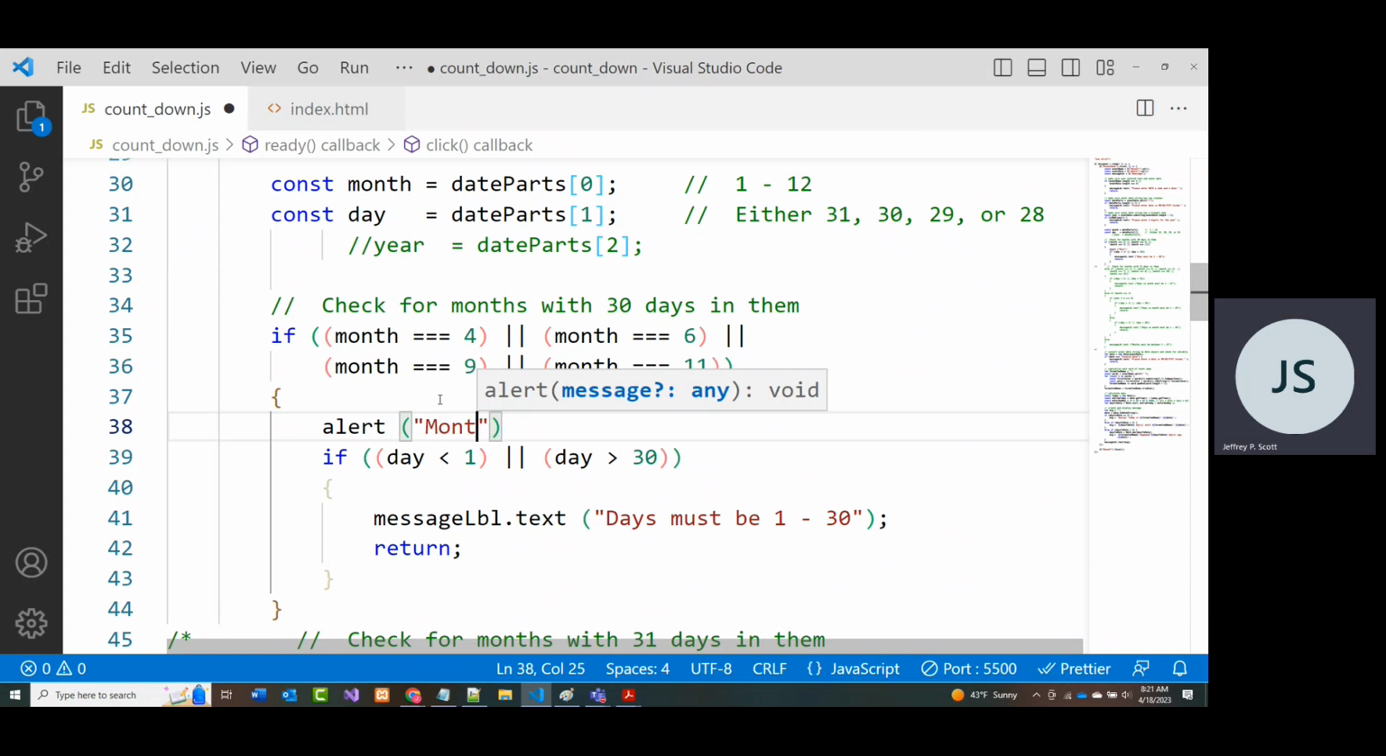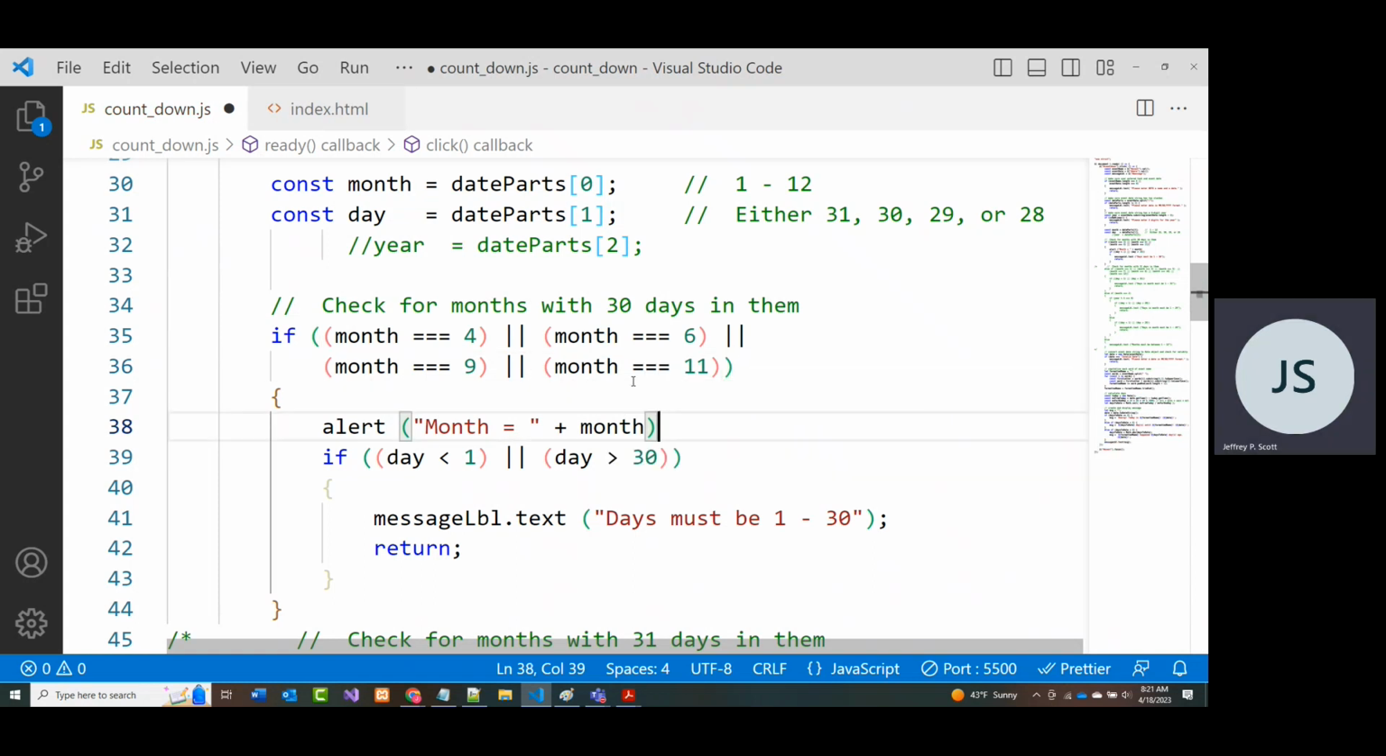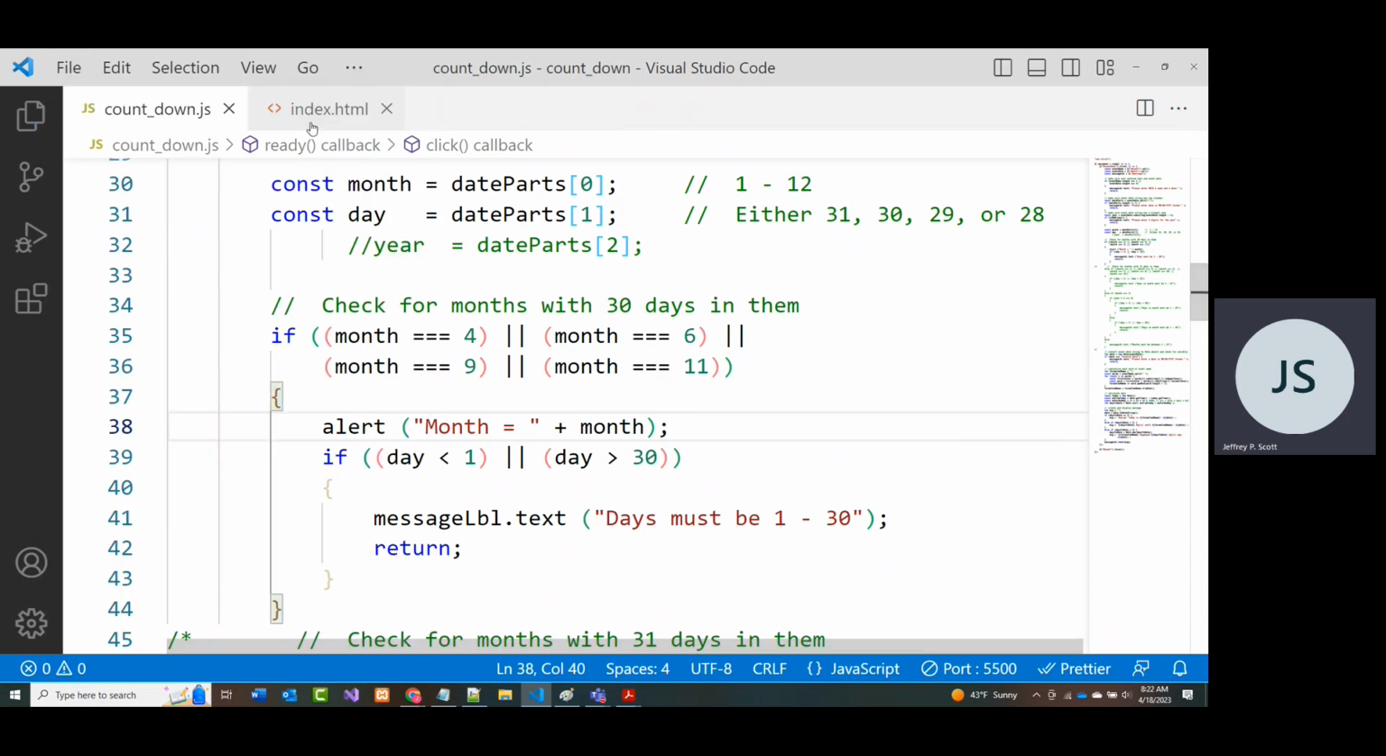And we'll say month equals, and we'll say plus month. Let's see if that's getting hit. All right, are we getting into that code that's right there? Sometimes this is the best way to debug.